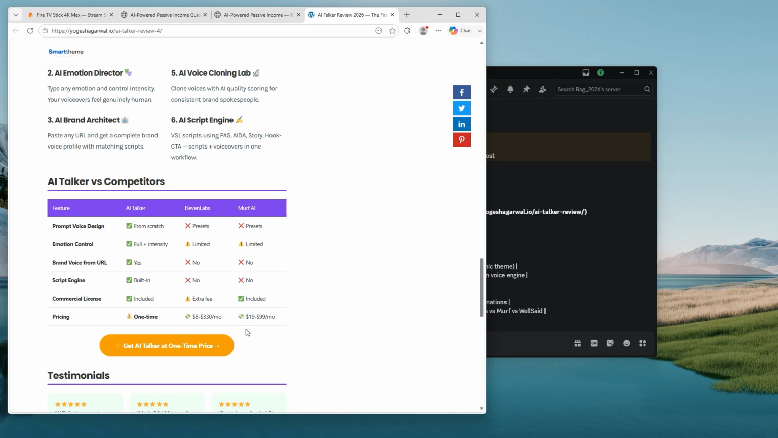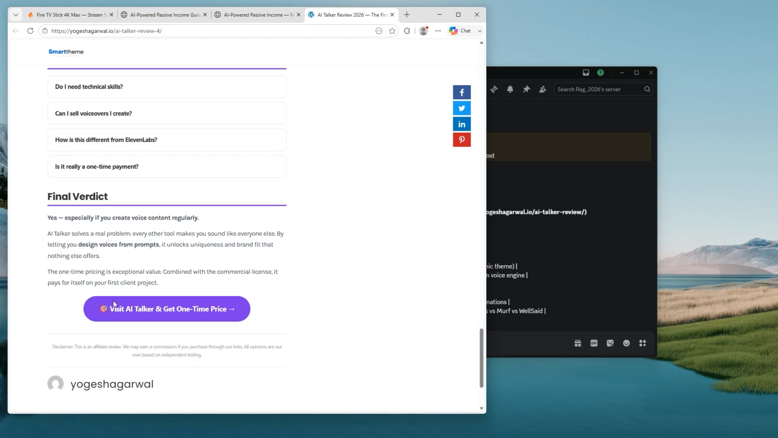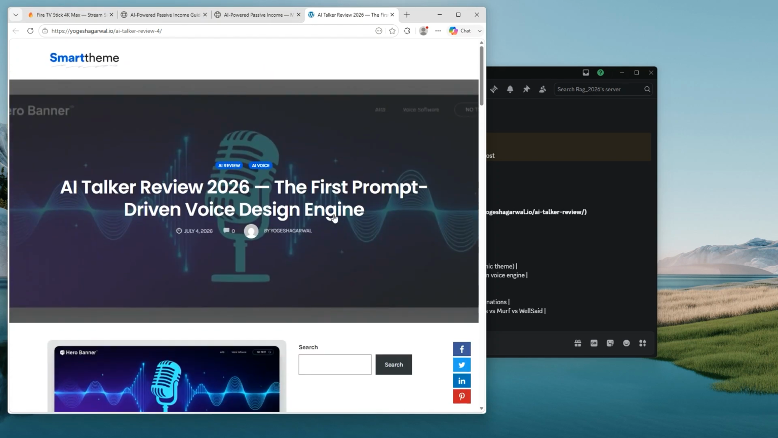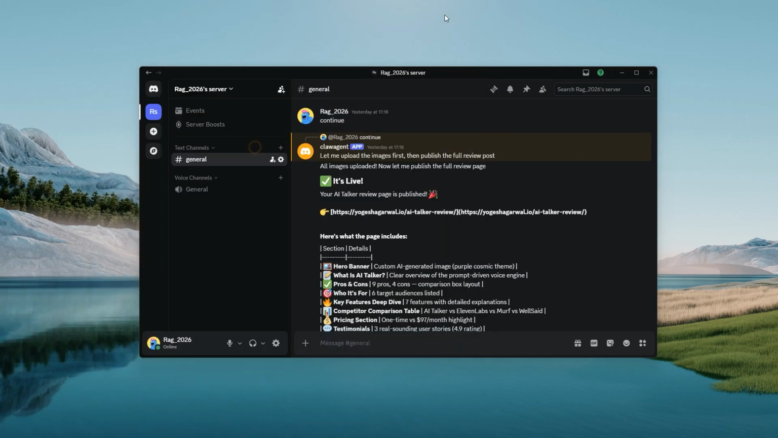A pricing section that highlights the one-time deal versus $97 a month, 3 testimonials, an FAQ, a final verdict, and call to action buttons, every single one wired to my affiliate link. Even the affiliate disclaimer handled. Now think about that. A complete SEO-ready affiliate review, researched, written, designed, and published live to your own WordPress site from one message on Discord.